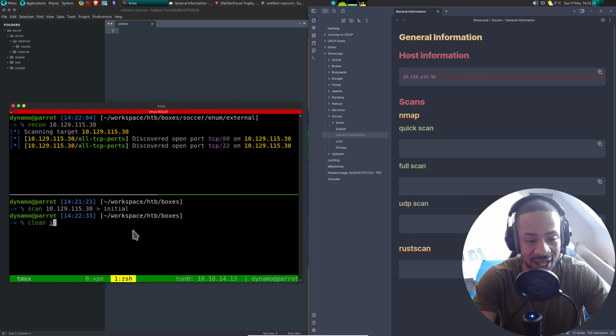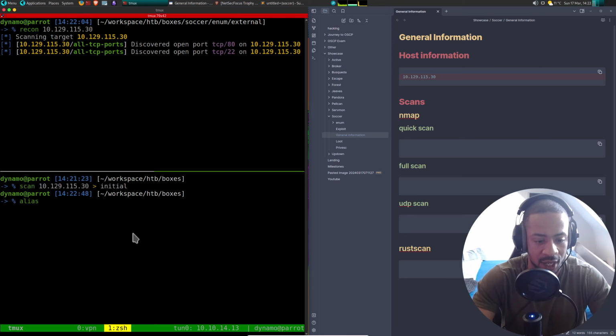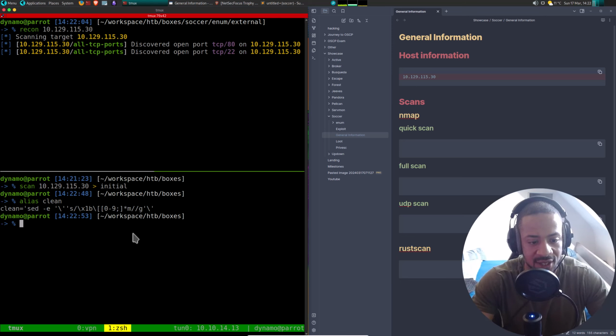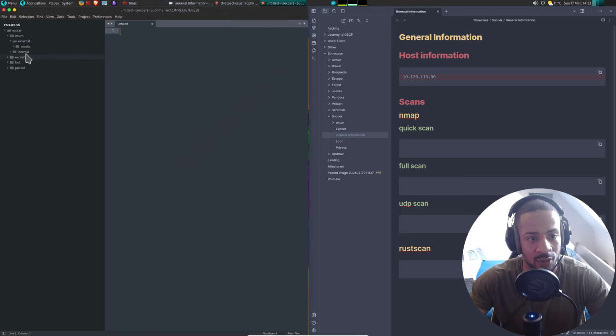Then I'll clean initial, and I remember there's been some comments in the comment section asking me what clean is, so I'm just gonna show it one more time. Let me make the font a bit bigger, there you go, and then show you the alias for clean. It's a sed to clean up the ANSI characters. Let me show you that really quick as well.